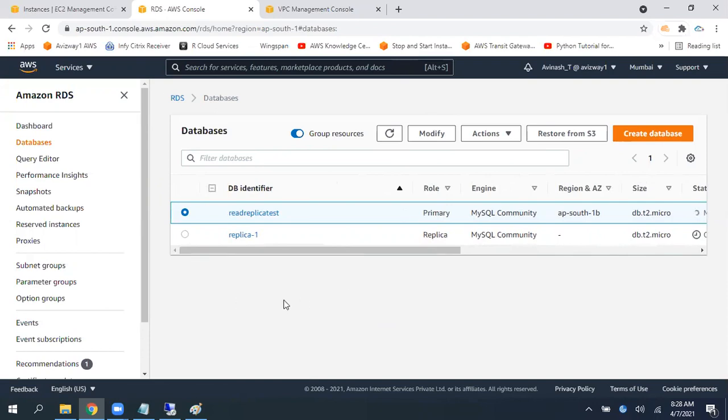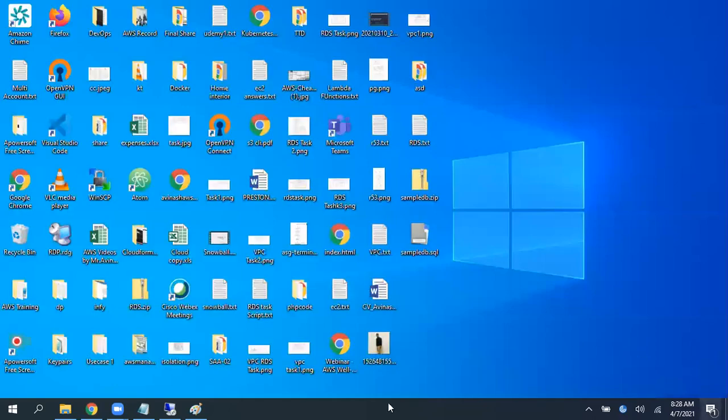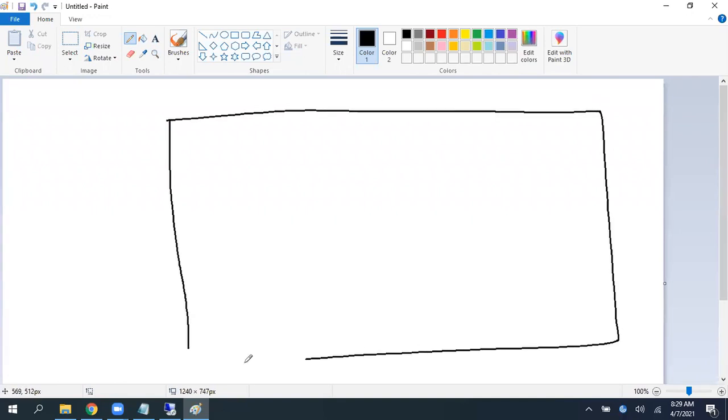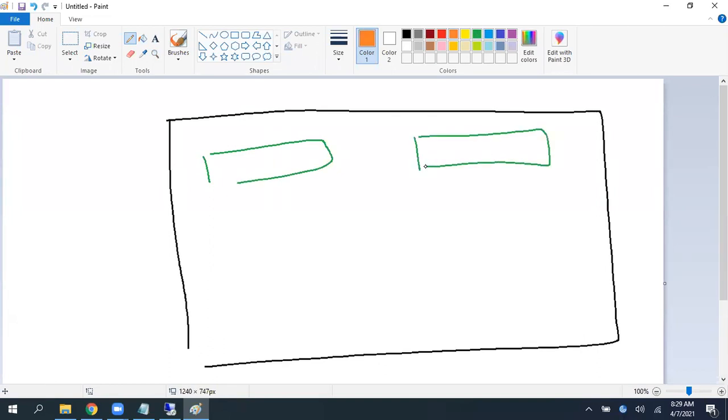So meanwhile, let me explain you a task. I want you to take 6 subnets within a VPC: 2 public subnets and 4 private subnets.